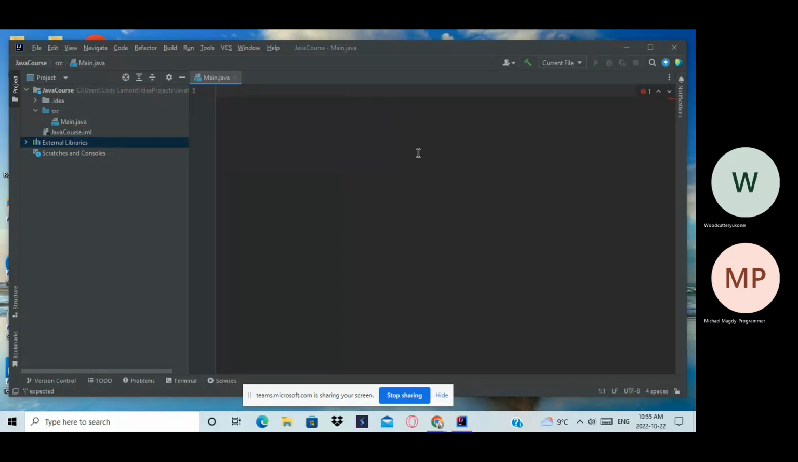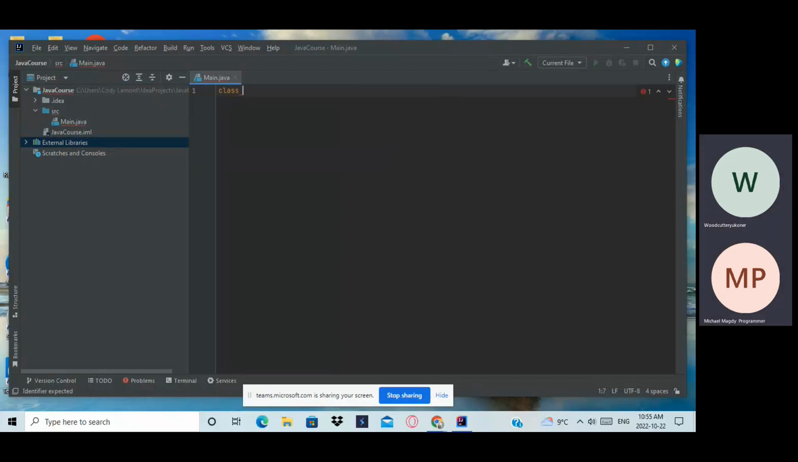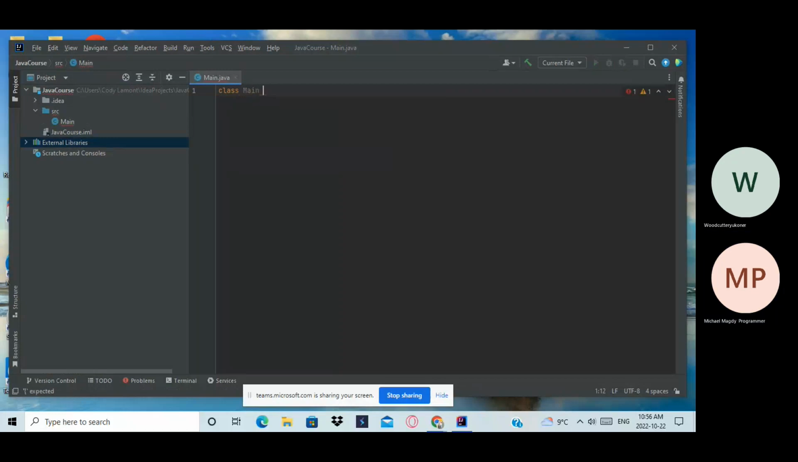Class. Write the word class, yes, and give it any name you want. You can type Main, the same as, yeah, no, make it a capital letter, yes, and two curly brackets, not ordinary brackets.